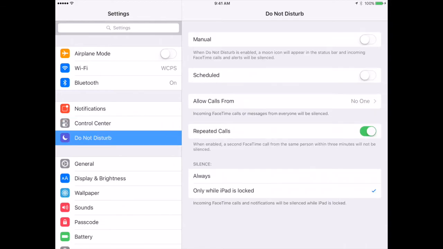Do Not Disturb is available, and you can actually change some of the options. This actually is used more for phone calls or for things that may be coming through and you do not want to be disturbed. You can schedule it, and you can set it up so that it is always silenced or only while the iPad is actually locked.